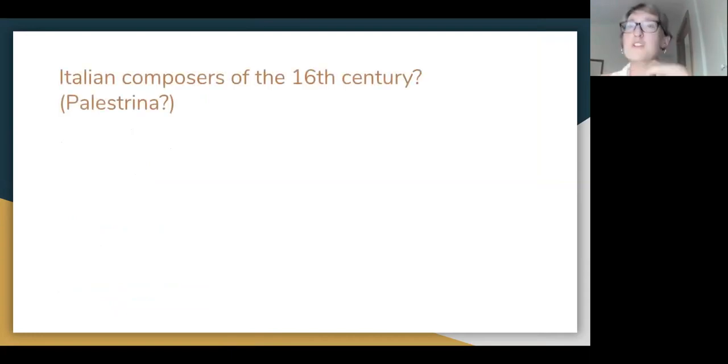So the question is, are these false relations written by any other composers? So are they written by Italian composers? Any false relations in the work of Palestrina? What do you think? I can't actually hear anyone, but shout out if you want to unmute yourself. Yes or no to Palestrina? Not sure. Kathy is shaking her head, which I think means no, so she's correct. Palestrina, you don't find any false relations in Palestrina.